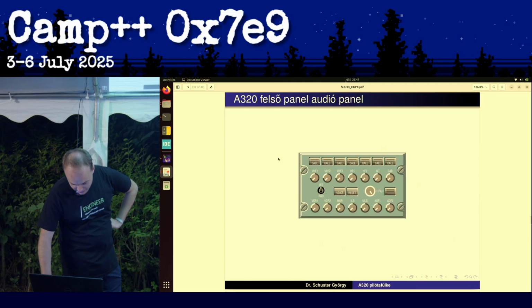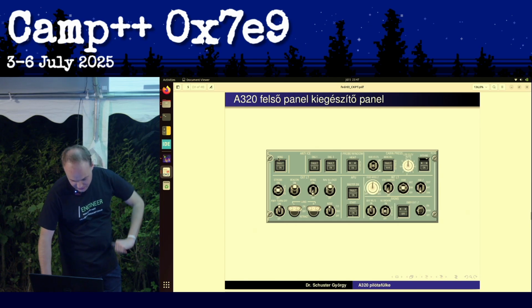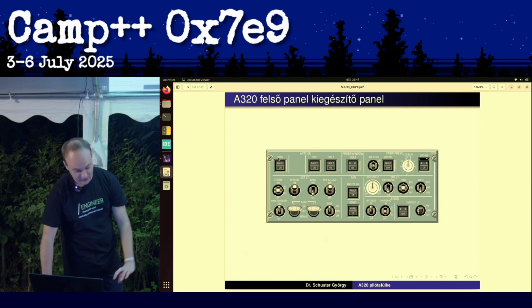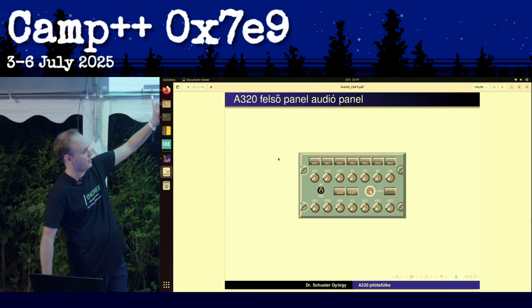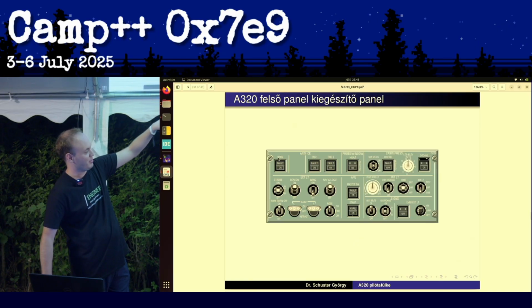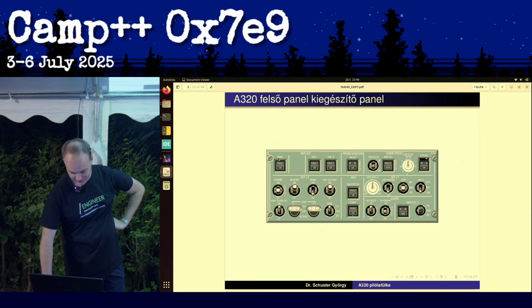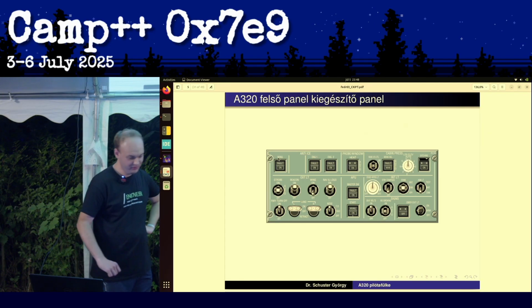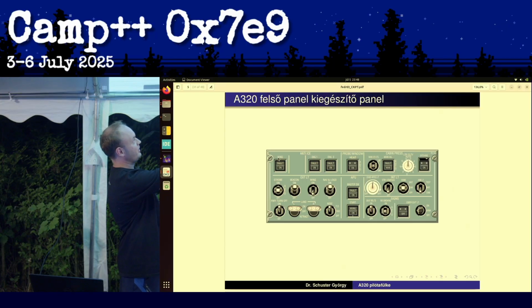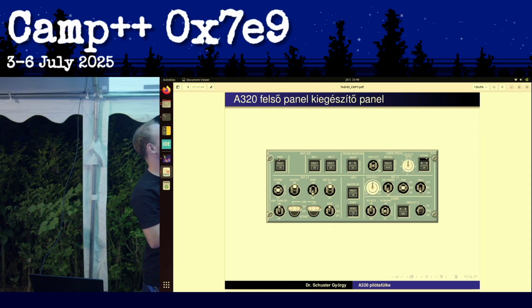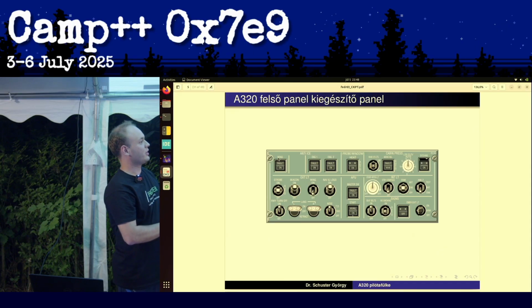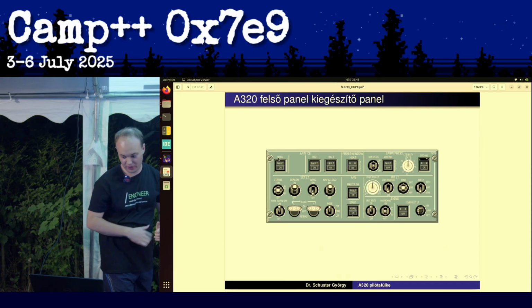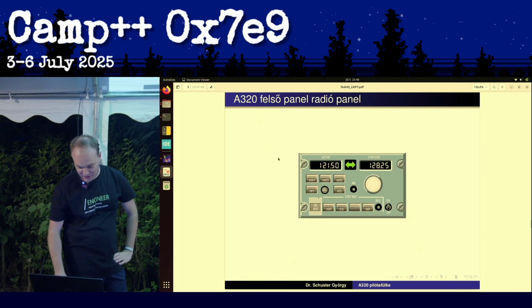And yeah, this is the most bottom part of the center section of the upper panel, where you have mostly the light controls on the sides, all the different external and internal lighting. In the center, that's where you can start and actually turn on the APU. Those are the two main control buttons for that.